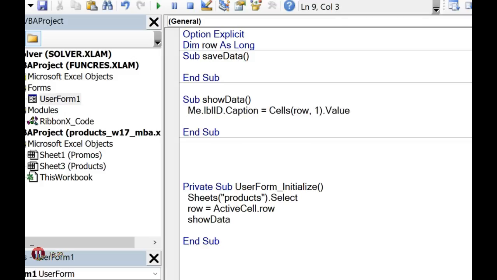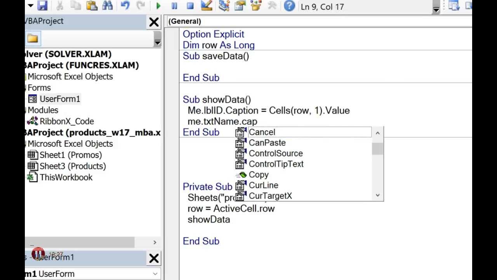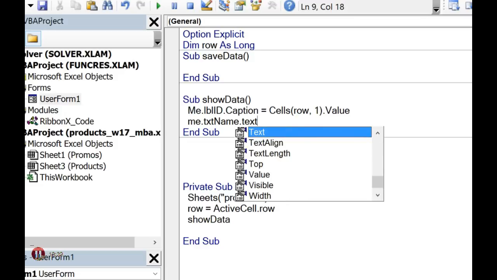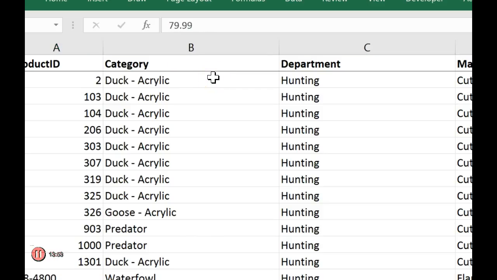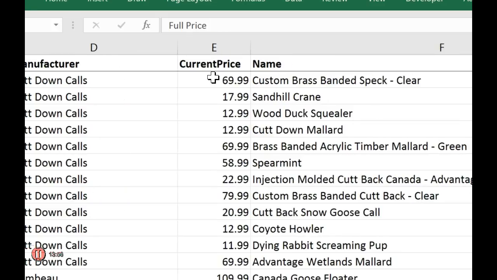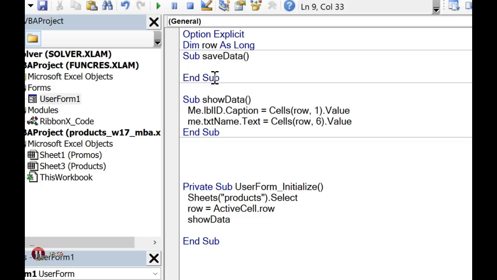I'll do something similar, me.txt name. Now there's no caption of a text field. Instead, it has a property called text. Also has one called value. I think they're synonyms for each other. They're entirely synonyms. But text is what we're going to change here. So we're changing now the text of the text name control on the form. And we're going to set it equal to whatever is in column number 6, which is where the name is. Name F is 6, A, B, C, D, E, F, yeah, 6. Or, of course, we could just put here F.